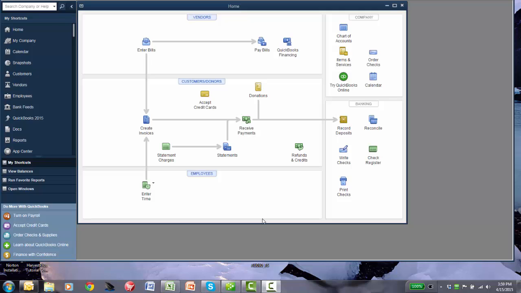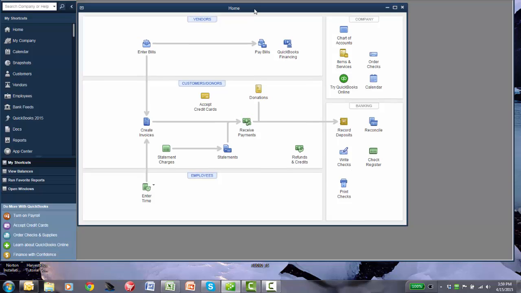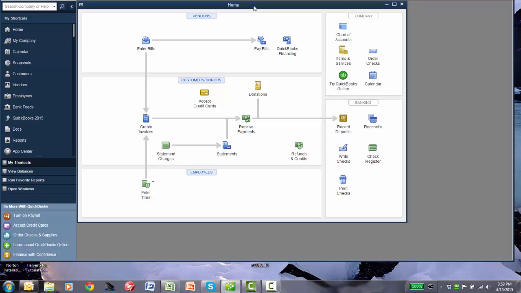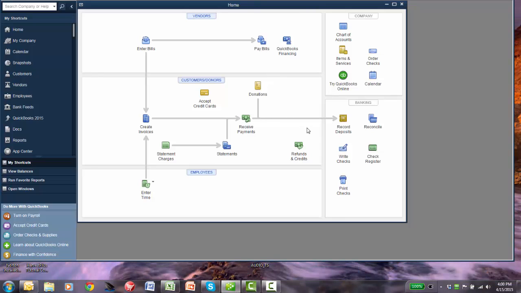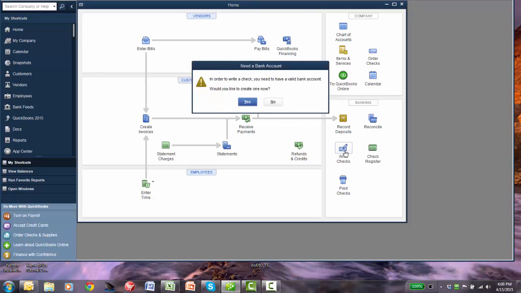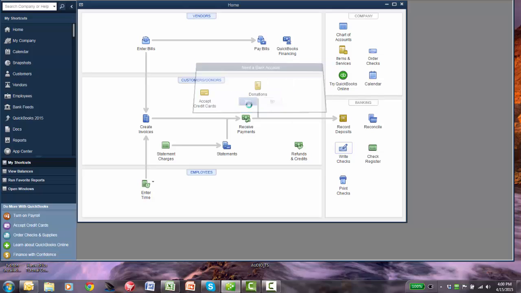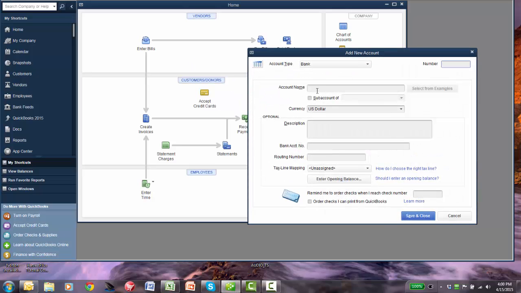Okay, Suja, I'm back, and as you can see, the portable company file has created the working company file for you. We are now looking at the home screen that I showed you before. There is the write checks option. And just as you had before, it says, in order to write a check, you need to have a valid bank account. Would you like to create one now? The answer to that question is yes, you do want to create one.